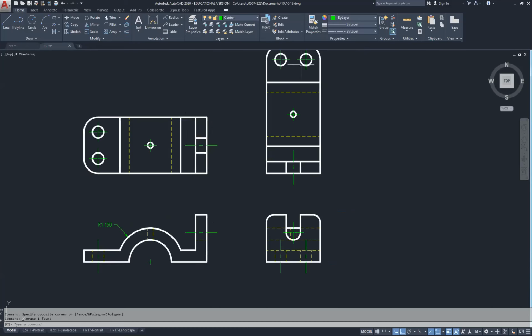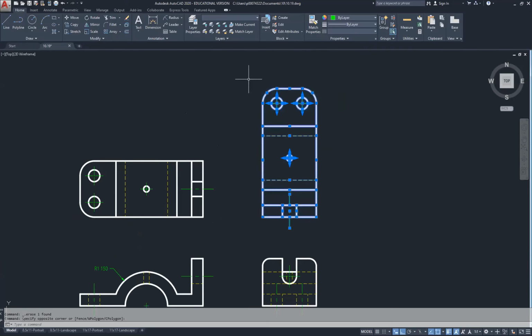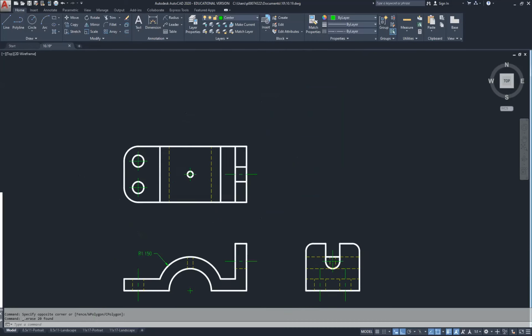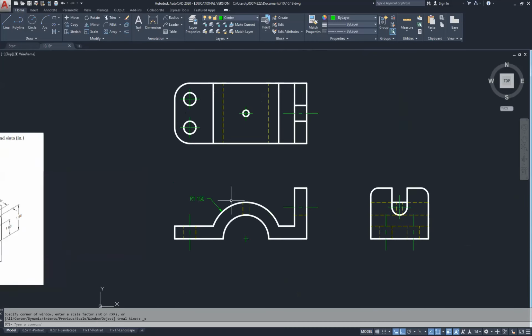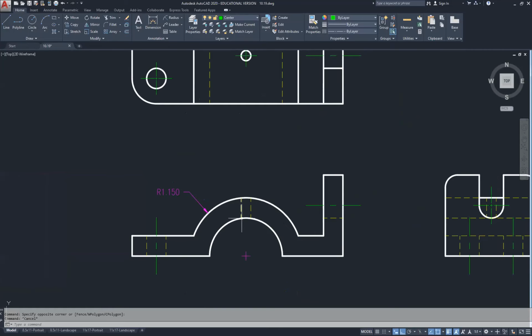Am I missing anything on the top view here? No, I don't think so. So I will take that all out. All right, now that we have this side view done, let's go ahead and save our drawing. I'm going to change this to annotate. I get a center line through here, so let's just draw one in.